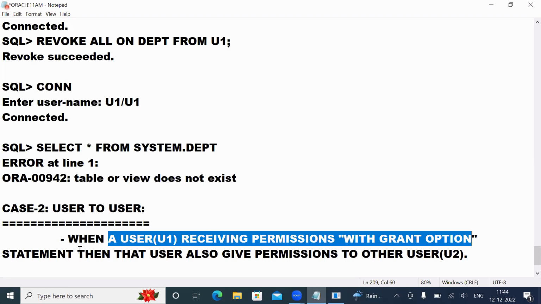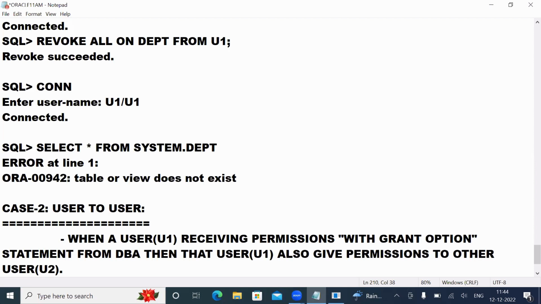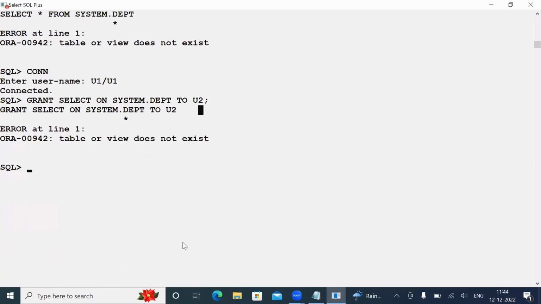I will give the statement for your understanding, from the database admin. Then that user, who is U1, can also give permissions to other users. First he has to take a permission with the grant option statement from the database administrator. Then only it is possible. So now, how does the database administrator give it? Now we can see.